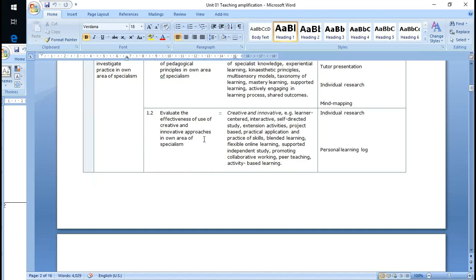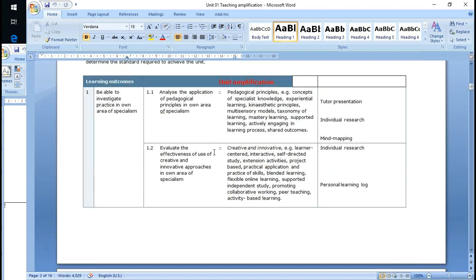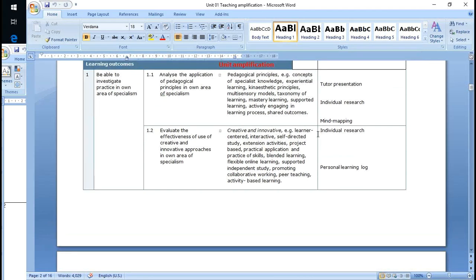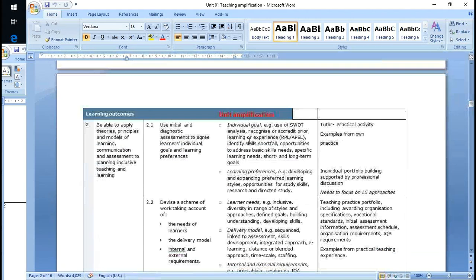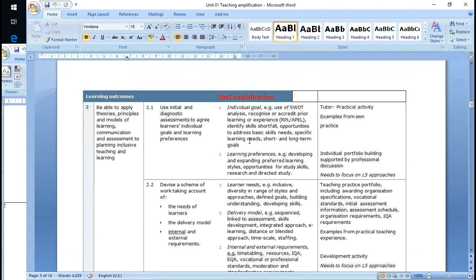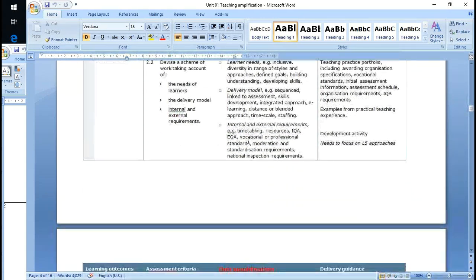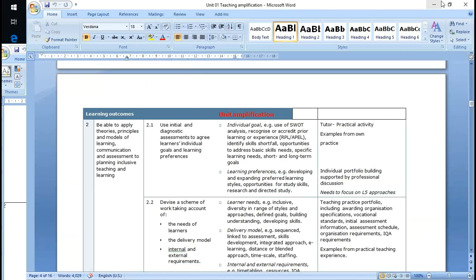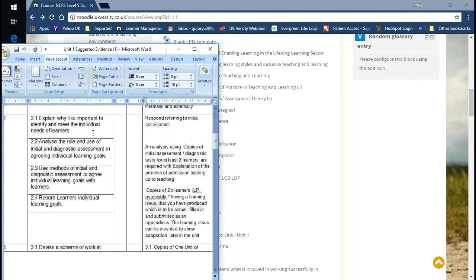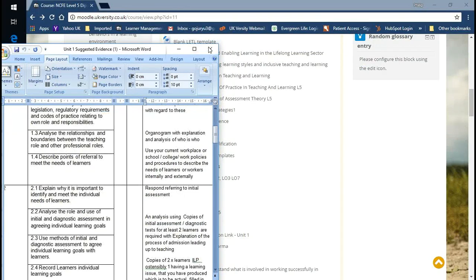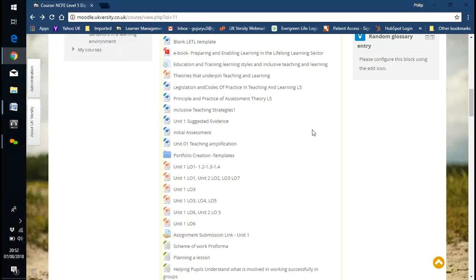Again, evaluate effectiveness of creative and innovative approaches in your own area of specialism. So again, creative, innovative, learner-centred, interactive, self-directed. All these are just giving you ideas, that's all. And that goes right through the unit, yeah? So again, that's just another resource, just to give you some ideas, if you're running short and think, oh, what do I write here? Or I'm not sure what I should do there. So close that one.